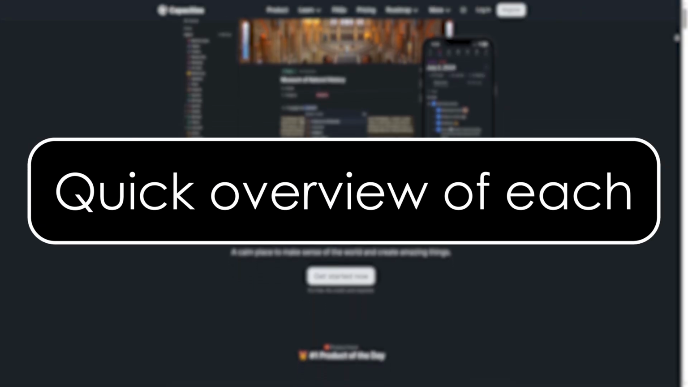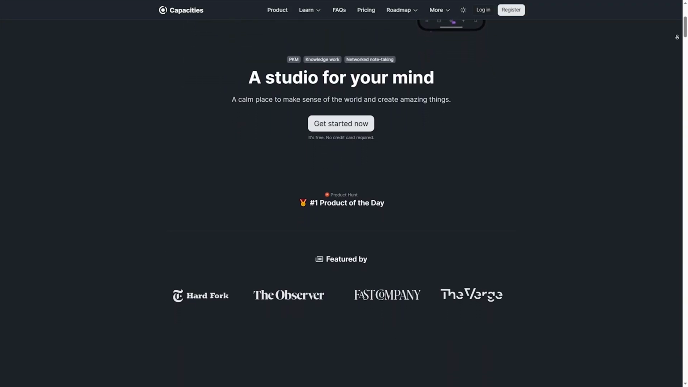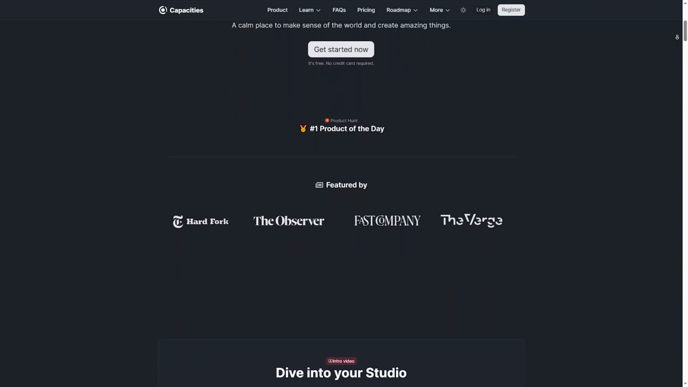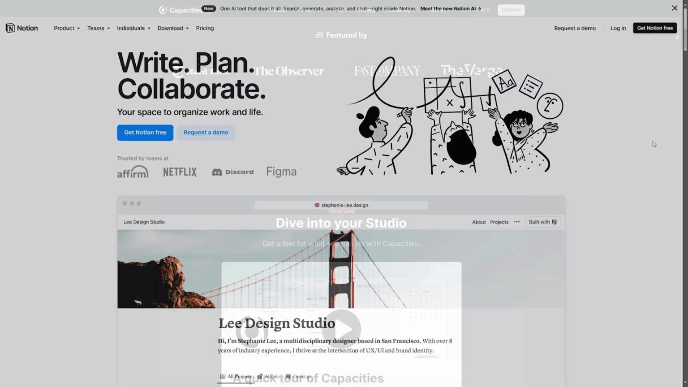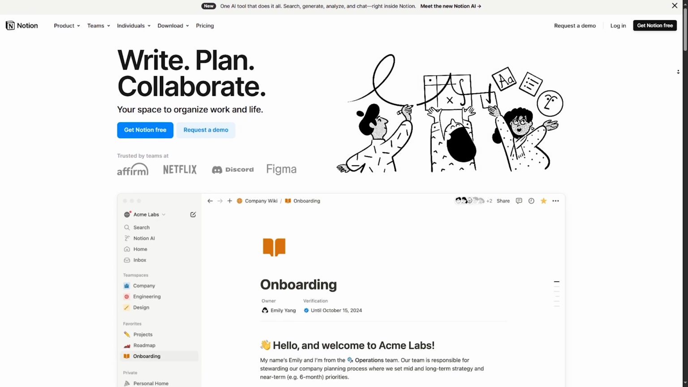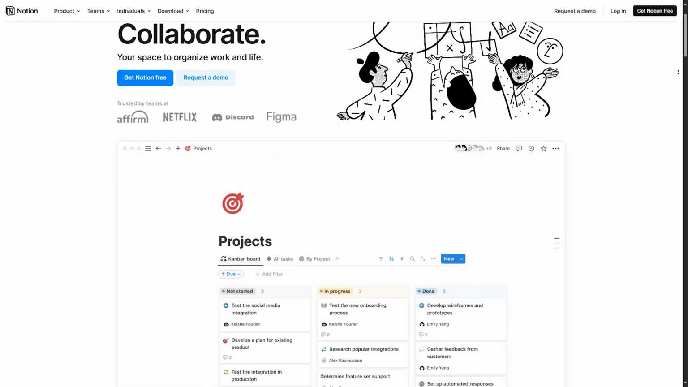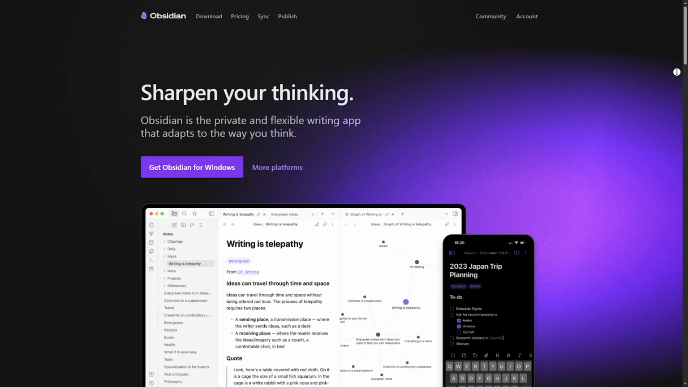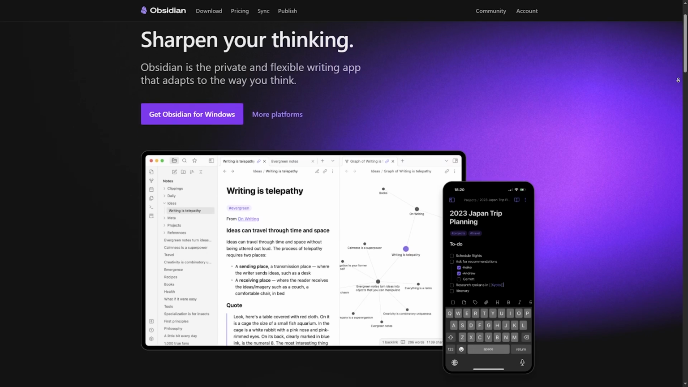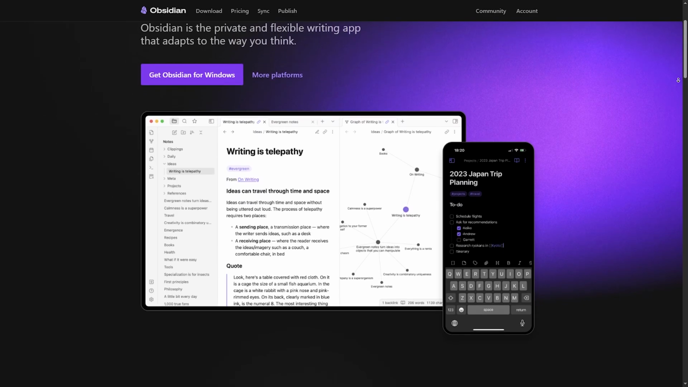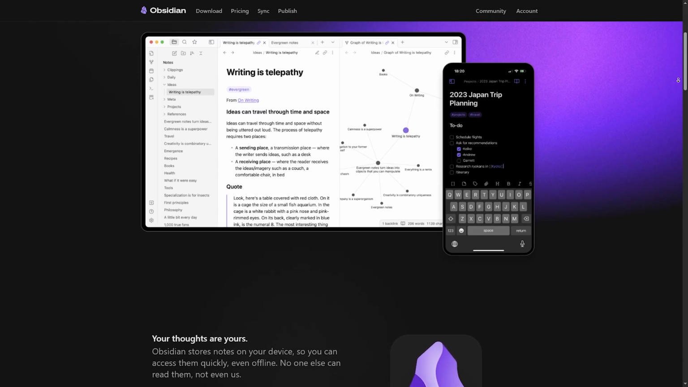Quick overview, let's start with a quick intro. Capacities is a newer tool built around the idea of linking your knowledge into a second brain, but with a strong focus on multimedia and structured content. Notion is the all-in-one workspace king, letting you create databases, task lists, wikis, and more. Great for teams and individuals. Obsidian is a powerful markdown-based note-taking app that emphasizes local-first storage and building networks of linked notes, perfect for knowledge management nerds. Each tool takes a different approach to help you organize your mind.